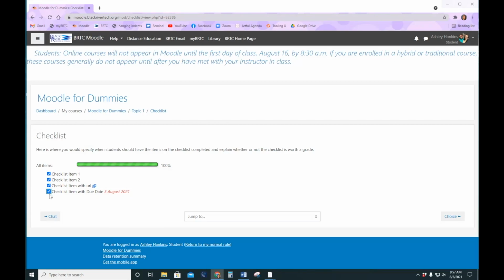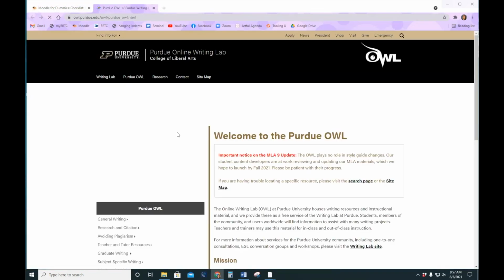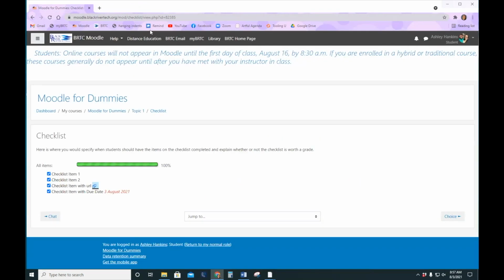You can include web pages on the checklist, such as read this web page. It's going to look like this little blue square, and it will take them out to a web page. And you can also include due dates on items on the checklist. Typically, you would use a new checklist for each week and give them the due date for everything on the checklist in this particular section.